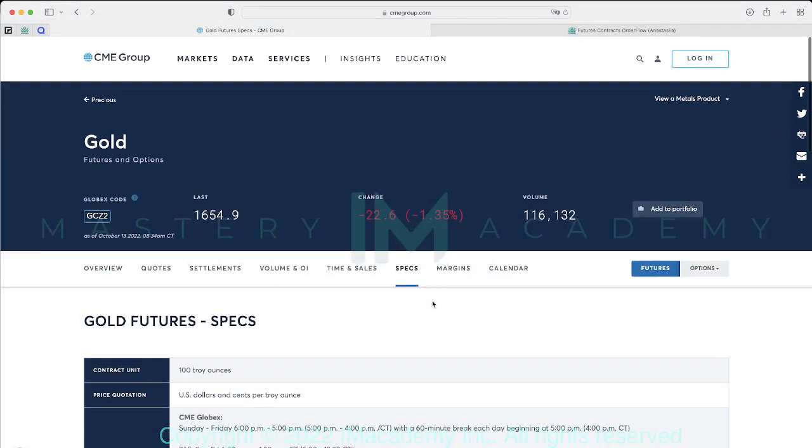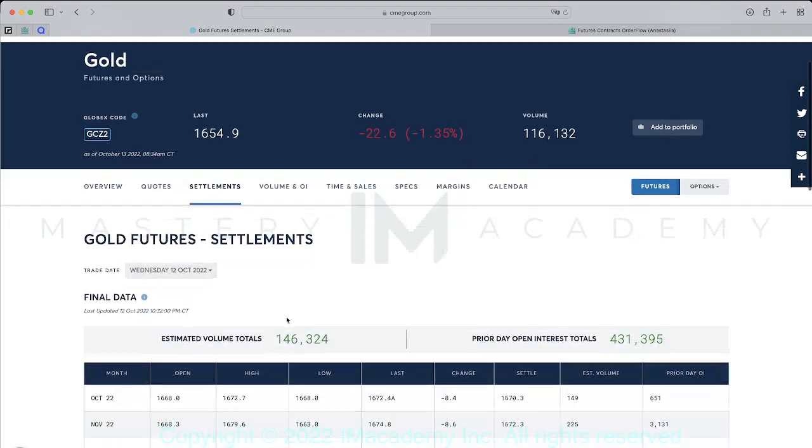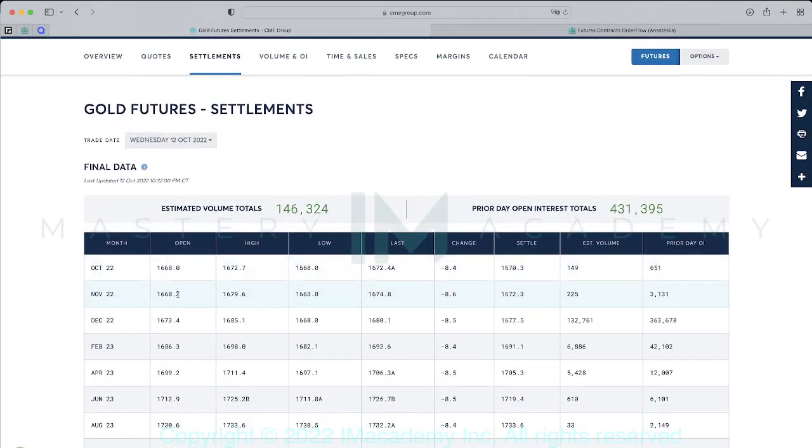Now, how to find that? Let's come back to our gold and go to settlement. Once we go to settlement, we will see the October contract here, November and December. We see that the biggest volume is traded on the December 2022 contract. Once we know that, this is where we want to roll over to the next contract. In this case, it's the December contract.